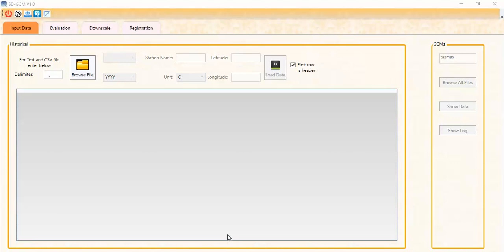Hello dear friends, today I want to show you how we can run the SDGCM tool version 1.0. One of the essential points before we run this tool is the input format of the data.